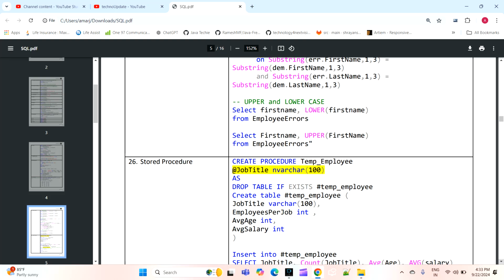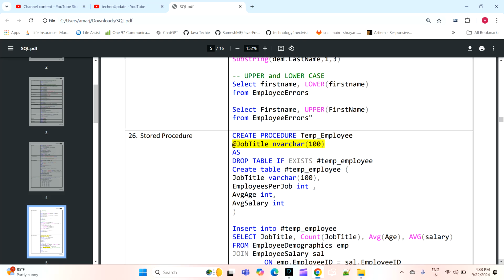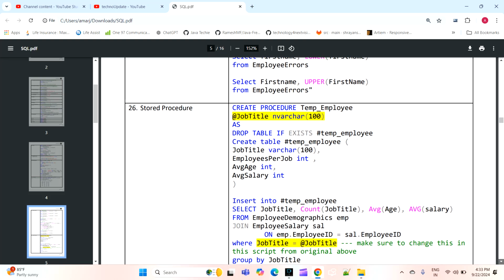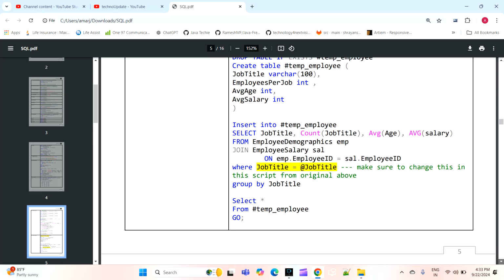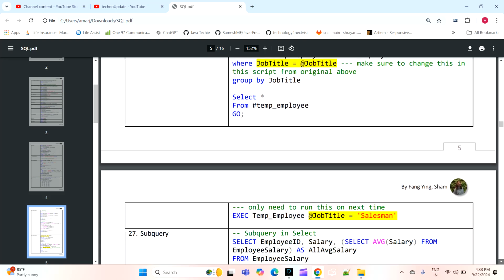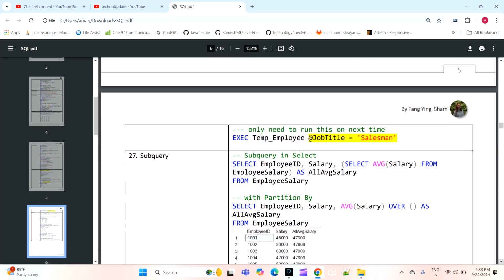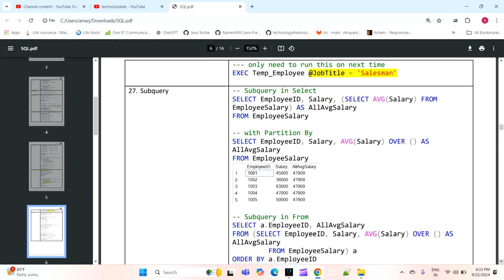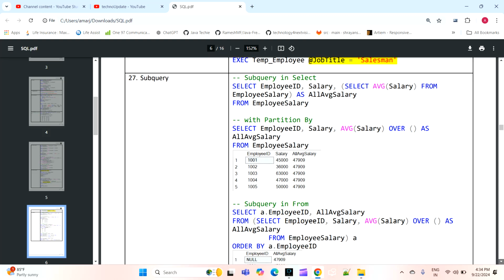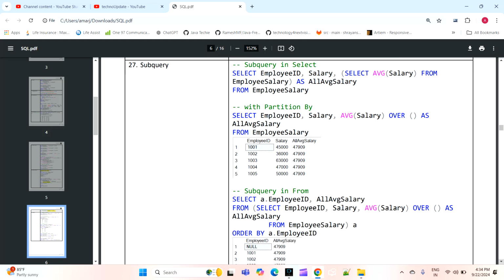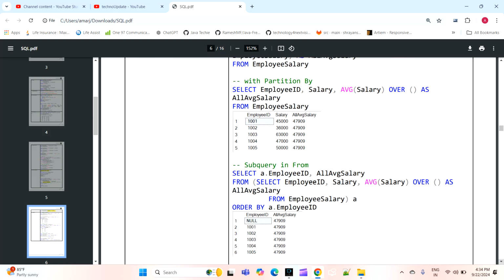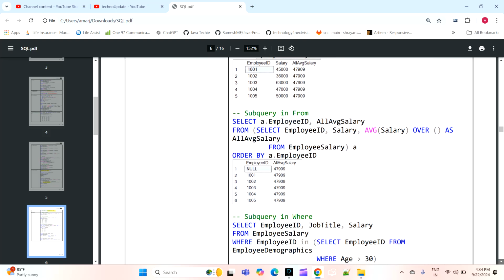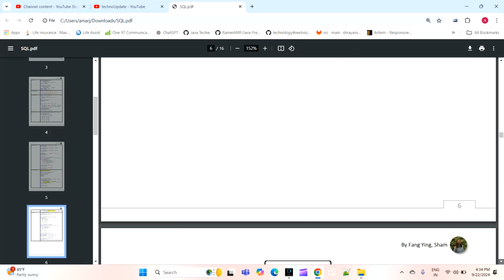What are stored procedures, how we will create tables, how we will create a stored procedure, how we will delete a stored procedure, where to insert the tables, where to insert the data in subqueries and all. How we will create a subquery: a query inside the query. A subquery with partitions, which has two partitions based on the salary, average salaries and all. So these are all the queries, subqueries and all.